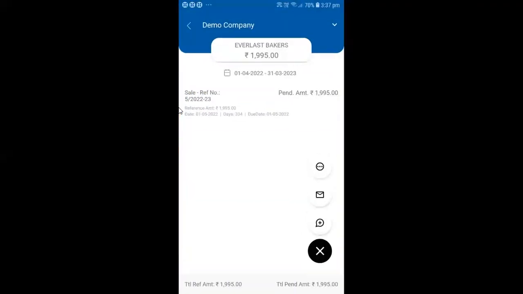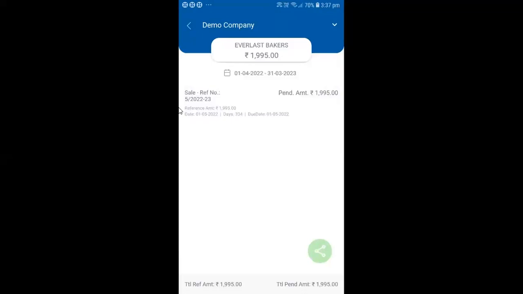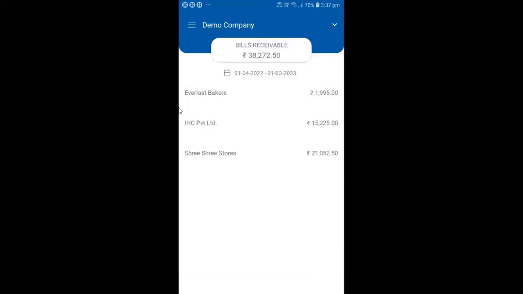Now let me come back to the mobile app. Here, not only WhatsApp, you can share it from Telegram, Mail, Drive, or any other platforms also. Now, this is a bill receivable.